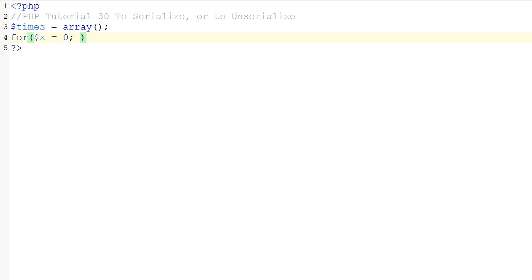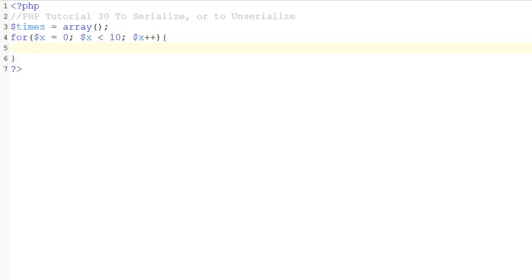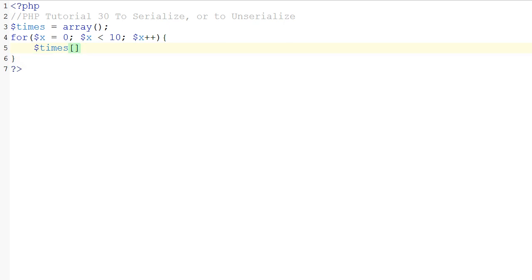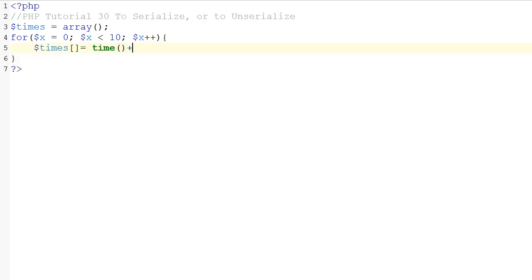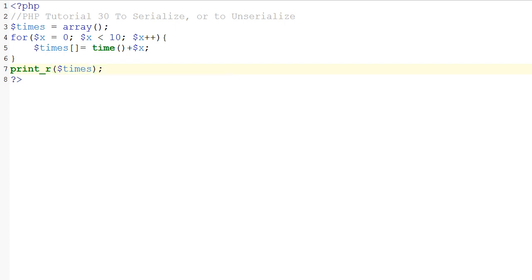So I'm going to start on an example here where I'm going to make an array of times. I'm going to do a for loop where x starts at 0 and x is less than 10, adding one every single round. So I'm going to say times, and then on top of the array I'm going to add another value to it. I'm going to say it's time plus x, and since the first one is 0, it's going to be the current second. And then I'm going to print in a readable way the times array that I've just generated here.